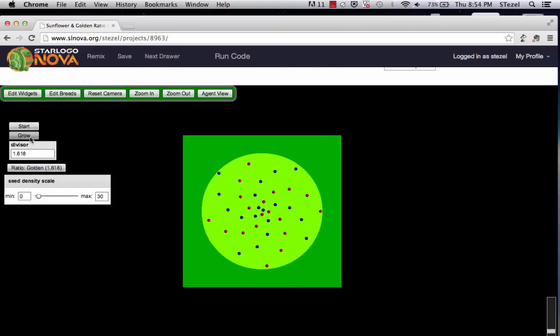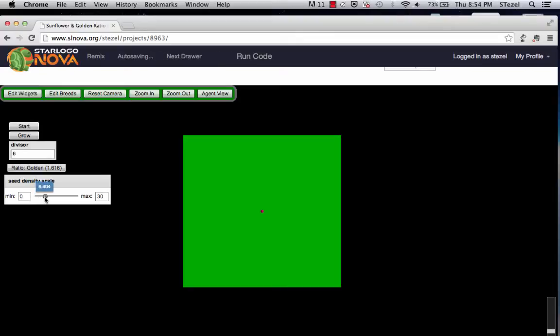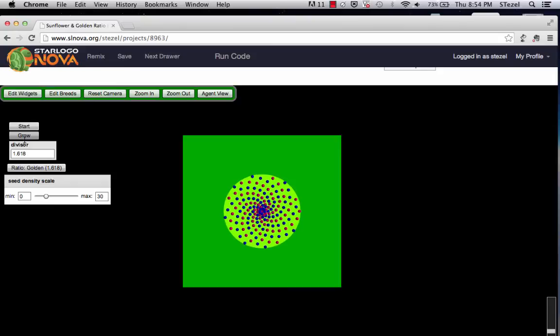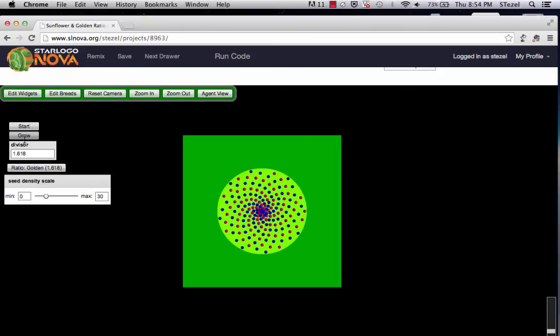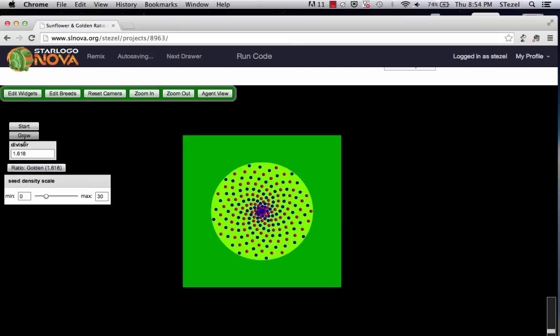As you increase the density of the seeds, and this is one of the things that StarLogo would allow you, to create sliders, you're going to notice when I grow the seeds according to a golden ratio based partitioning system, you really get a vastly more efficient spreading of the seeds. That way they have more space individually for sunlight and access to resources.